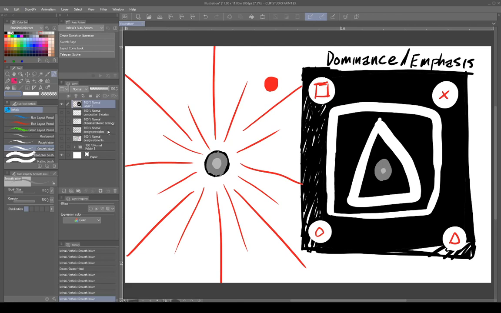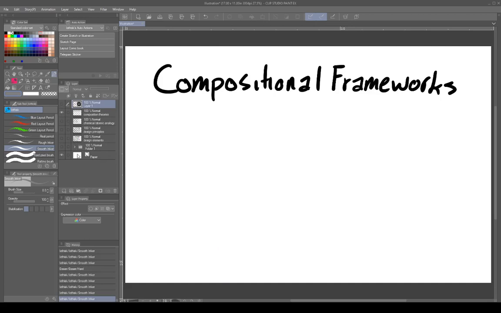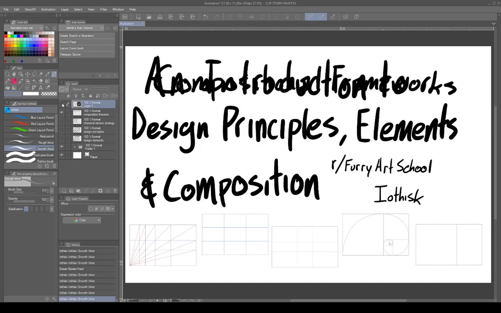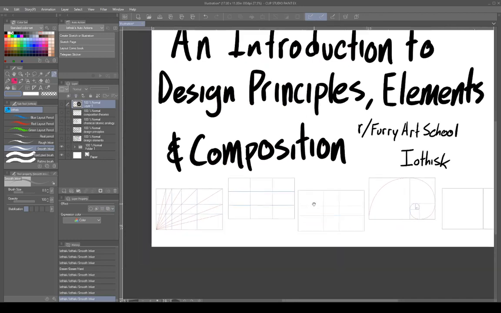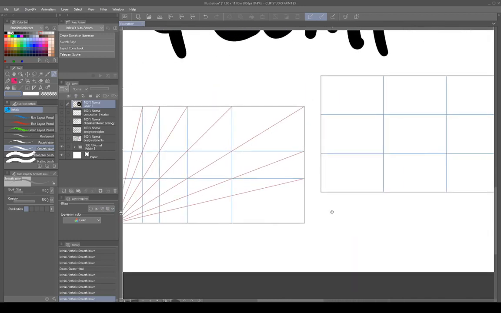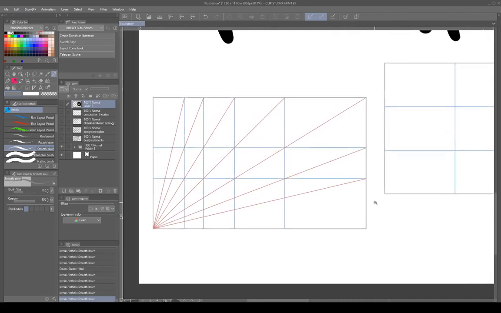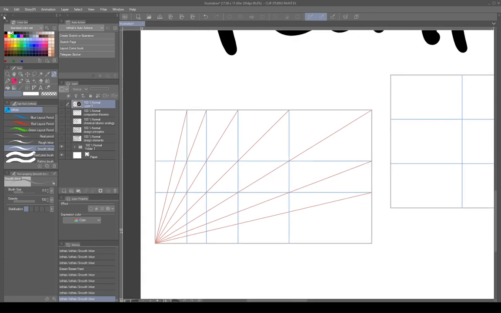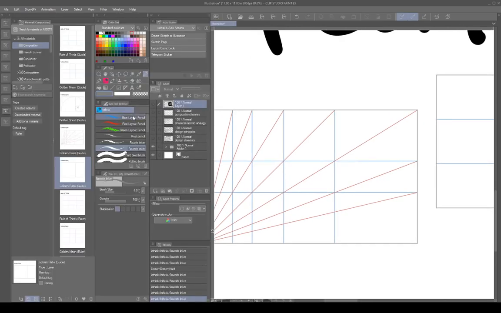So that covers design principles and elements pretty well. Now I'd like to go to compositional frameworks. And in here, I'd like to return to my title card and zoom in on some of these different things.